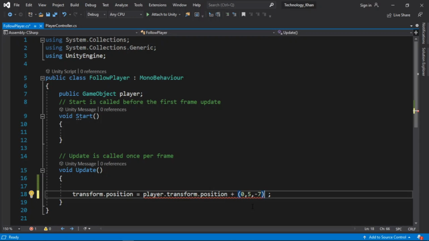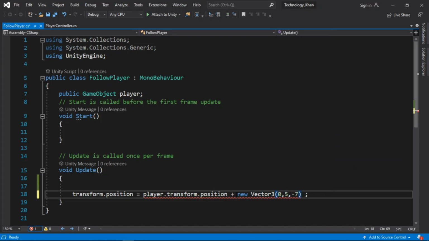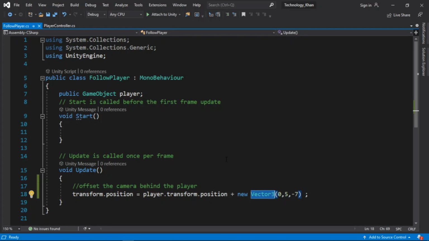So actually I need to create a new keyword here, because we are actually creating a new Vector3 instance. We are not creating a Vector3 variable. We are not storing or saving it. Since this is temporary, we use new Vector3. This will create a new Vector3 just for this line of code that will have the value of 0 on the x, 5 on the y, and -7 on z-axis.